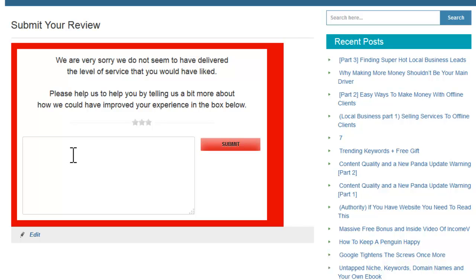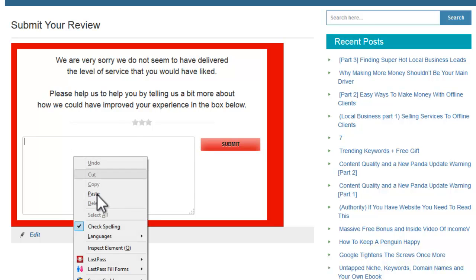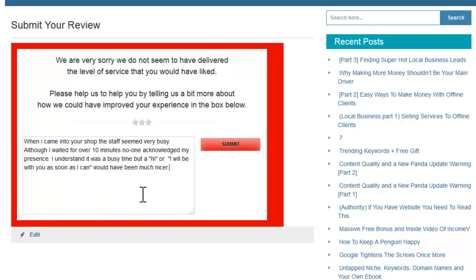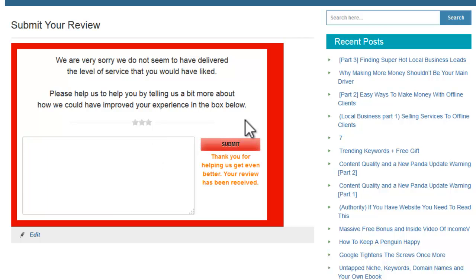We are very sorry we do not seem to have delivered the level of service that you would have liked. Please help us to help you by telling us a bit more about how we could have improved your experience in the box below. And in here, of course, they can then write a review of what they liked or what they didn't like about their visit to your business or their experience with your company. And of course, they submit that. Again, it only takes a couple of seconds. But this time, instead of sending off to a third-party review site, it's saved to you so that you can manage that.